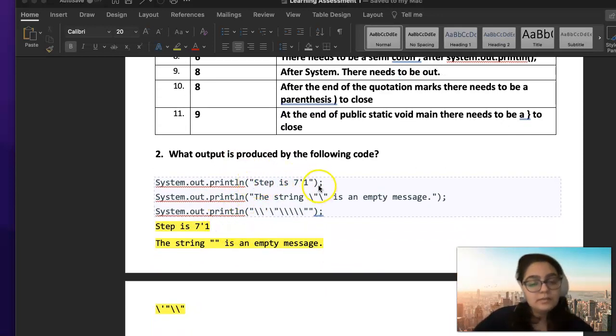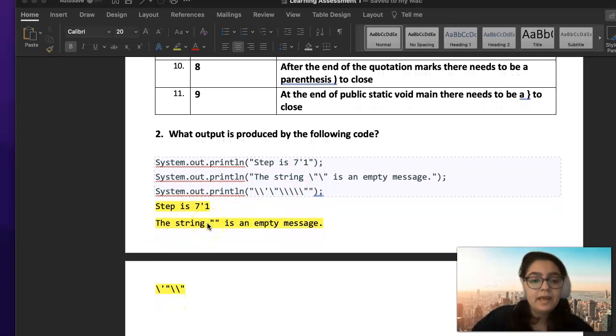So it would basically be everything within the quotation marks here. Step is 7'1". And then within here, this is where it starts. So the string is, and then quotation marks because the backslash doesn't show up. The line. And then is an empty message. So the string, quote, quote, is an empty message. Period. And then System.out.print, and then if you print this, it will output this.